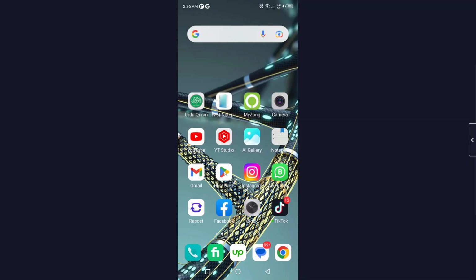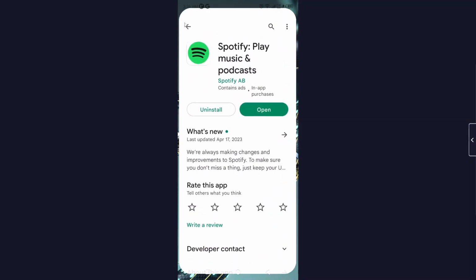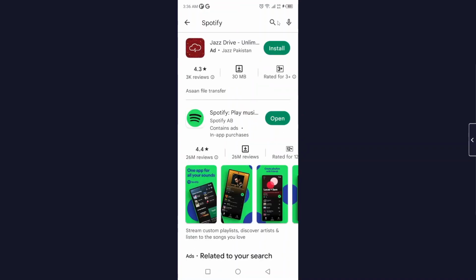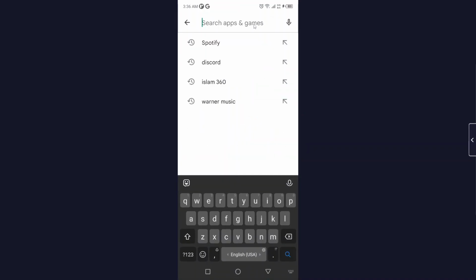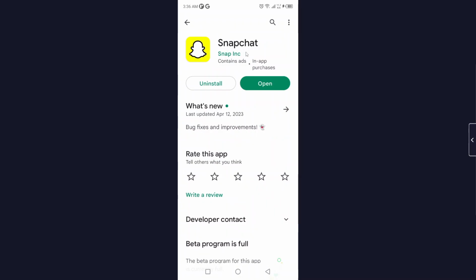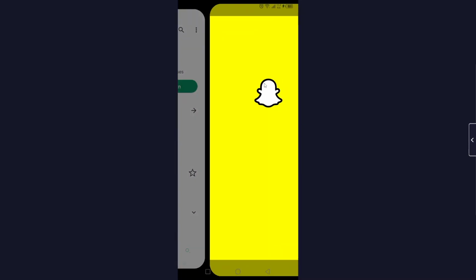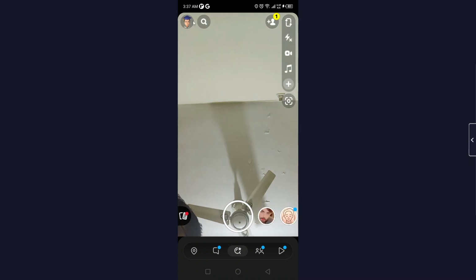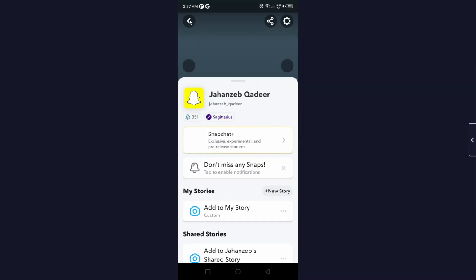So the first step you simply need to do is to open Play Store and search for the Snapchat. Let me search. Here you need to update your Snapchat. As you can see, my Snapchat is up to date. Click on open. Then you need to click on this icon in the top left.